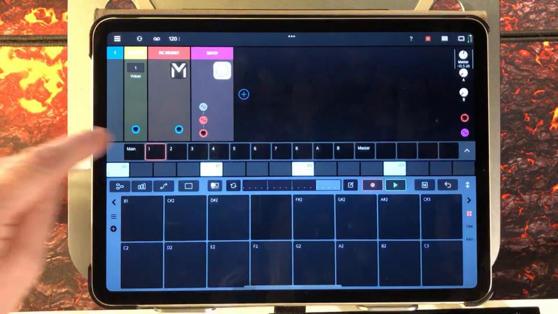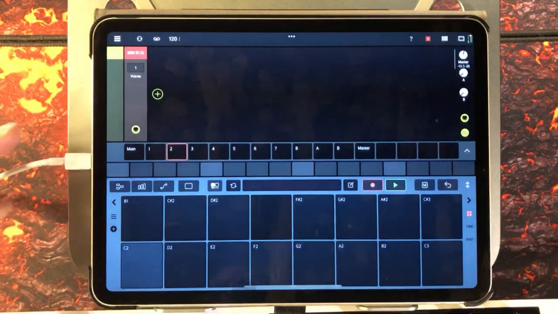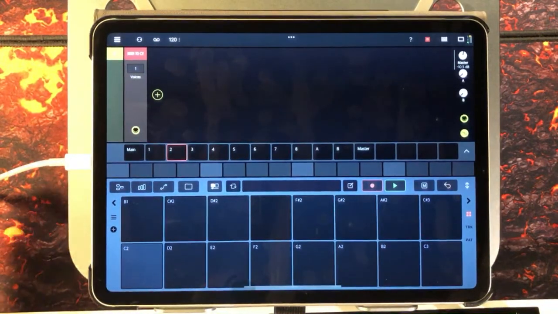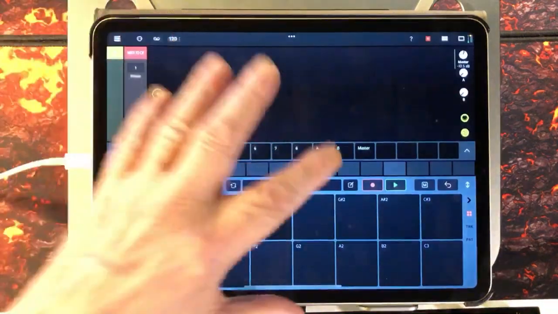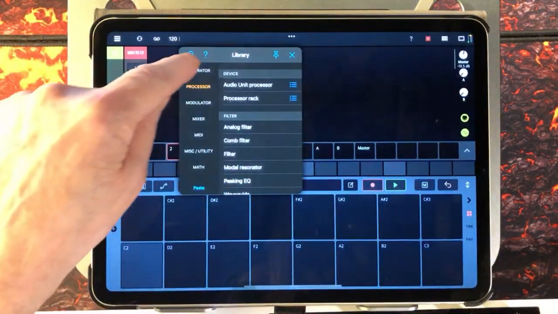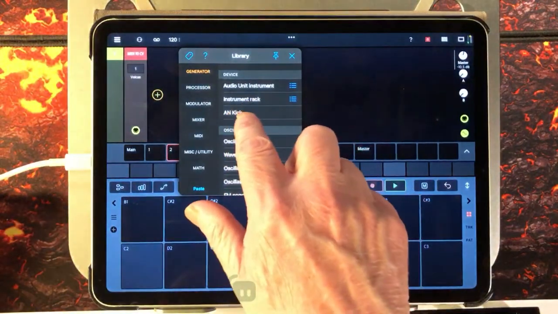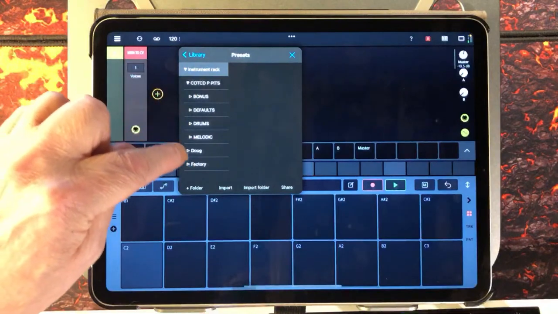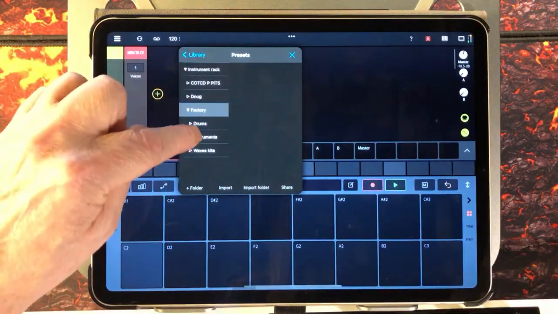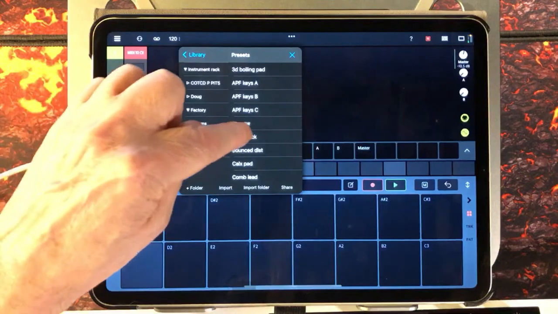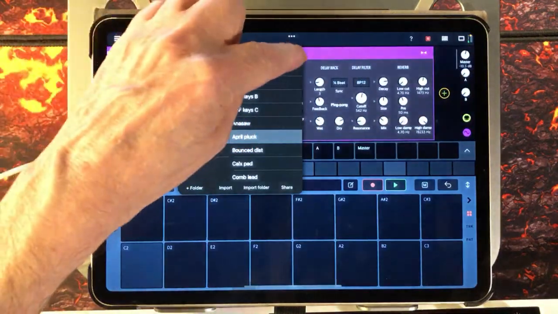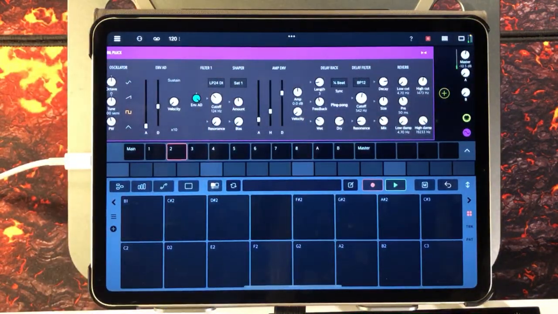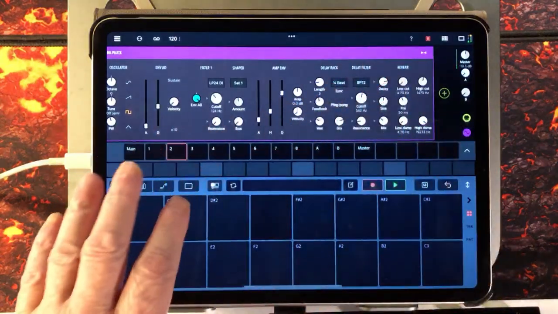And then I'm going to go to track number two. And I'm going to add in the instrument that was playing that sound, which is part of Drambo. So hit this plus button, go to generator. And here where it says instrument rack, I want to tap this. I'm going to go down to factory, I'm going to go down to instruments, and I'm going to choose it. It's called April Pluck. Okay, and it sounds like that. And that's all I'm going to do. And I'm going to make some adjustments to the sounds of this instrument.